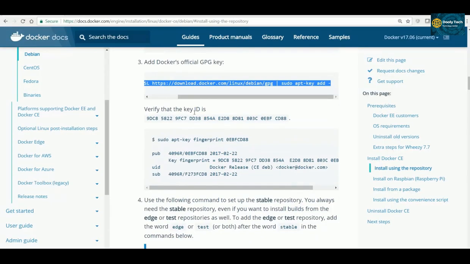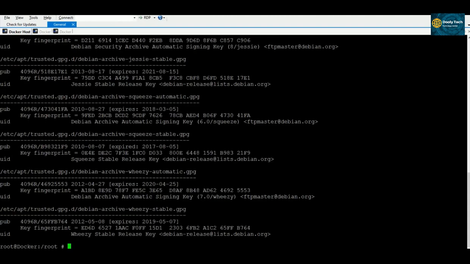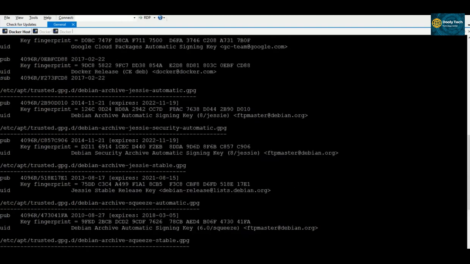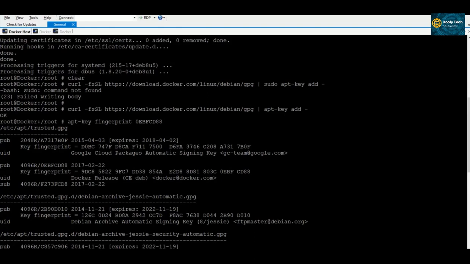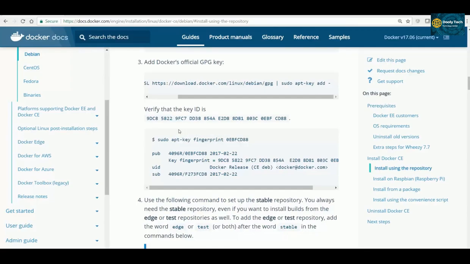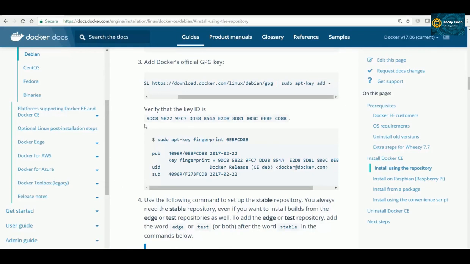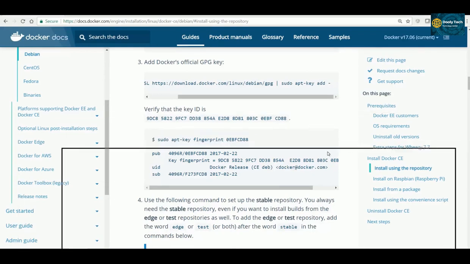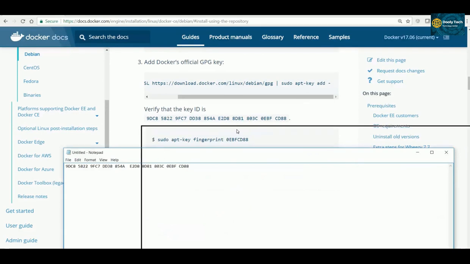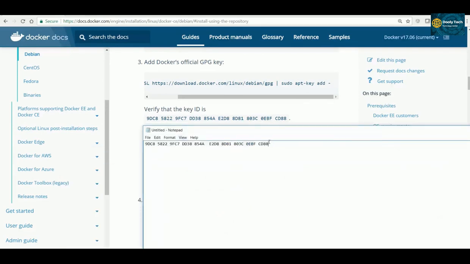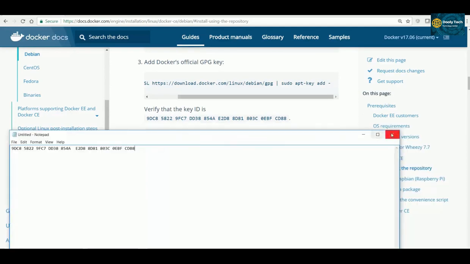And I'm going to verify that the key ID is this, so I'm going to run this command. And if you look at Docker here, get the key fingerprint. And if you were to compare it, you can see that it's the same. So we're good there. The key is the same.